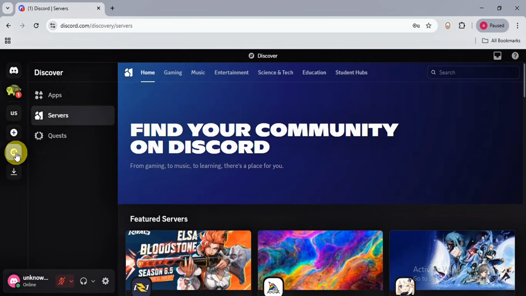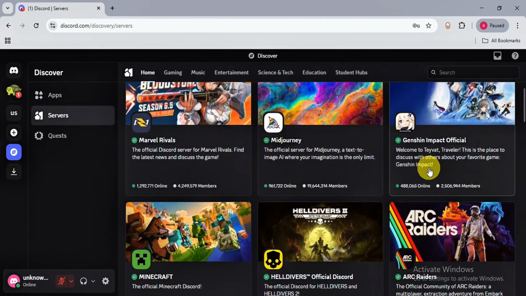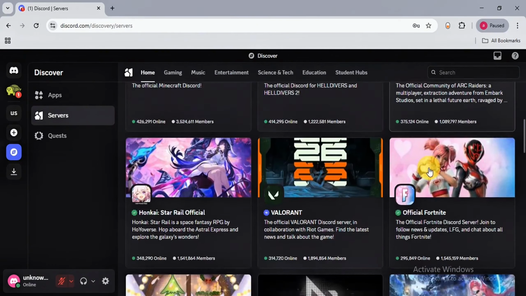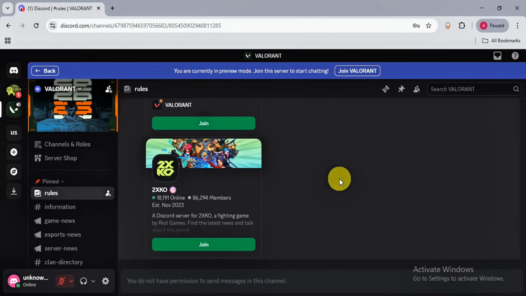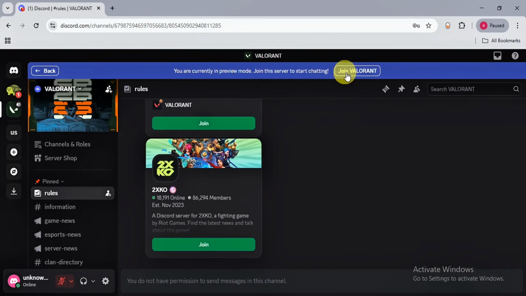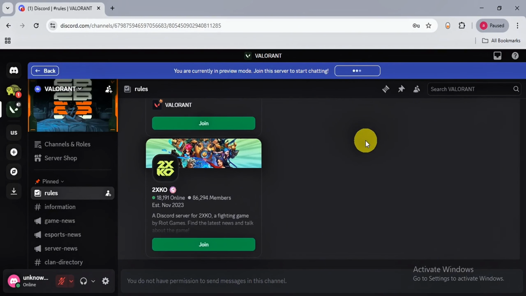Once inside the Server Discovery page, browse through the categories on the left. Find a server that interests you and click on it to preview. At the top, click Join, and just like that, you've joined a Discord server without needing an invite link.